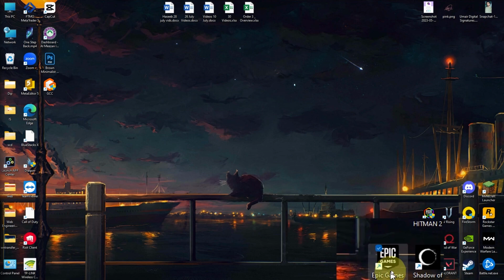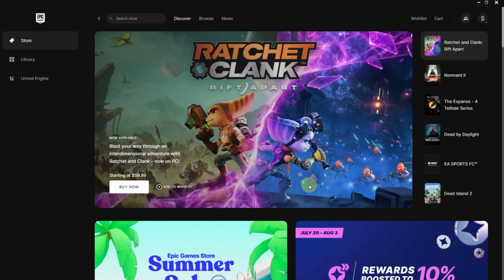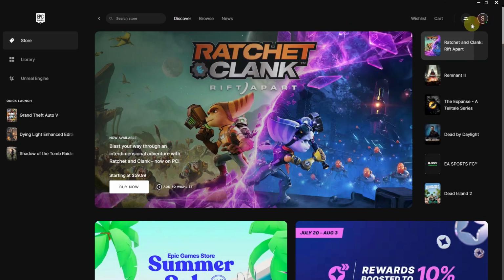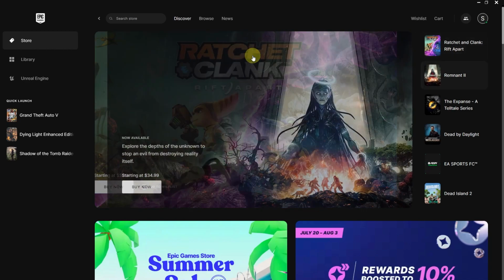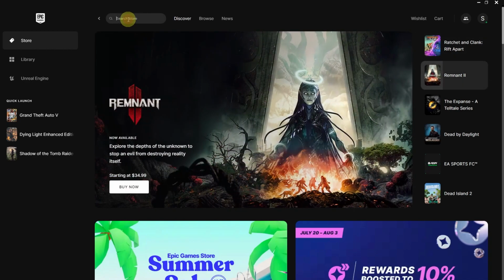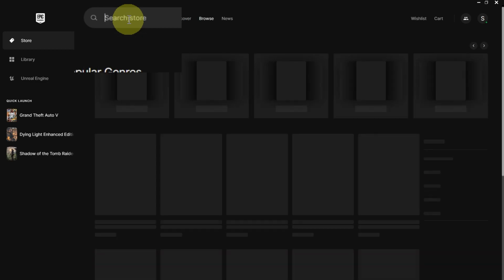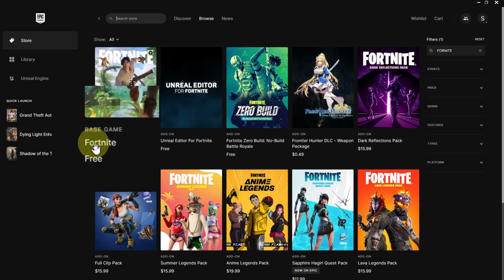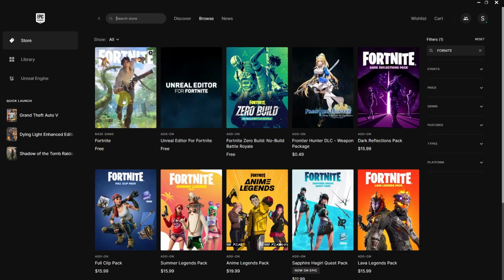going to be launching that, and you can see after a couple of seconds it loads up. You're going to be making an account, of course, so you can see I'm currently logged in and you're going to be logging in as well. And here in the store you're simply going to be searching for Fortnite. So let's say you have Fortnite in here, and once you do you will be able to see that we have Fortnite in here at the very first place.